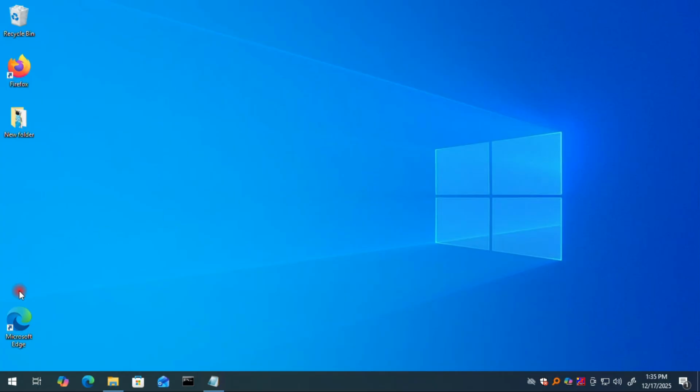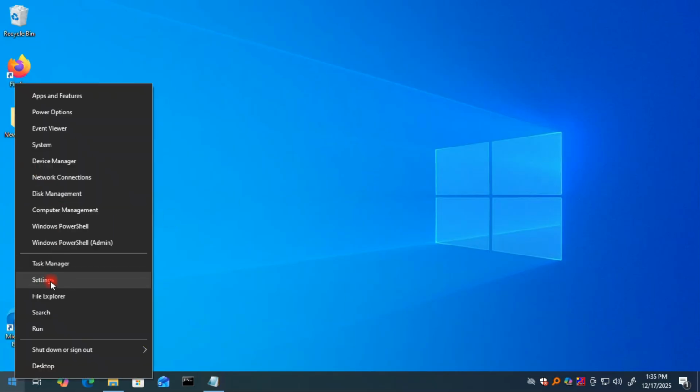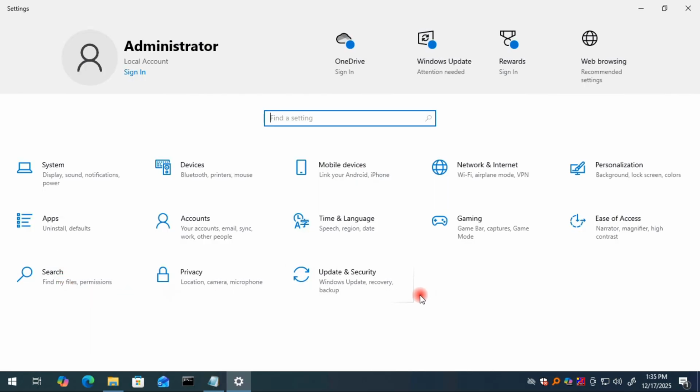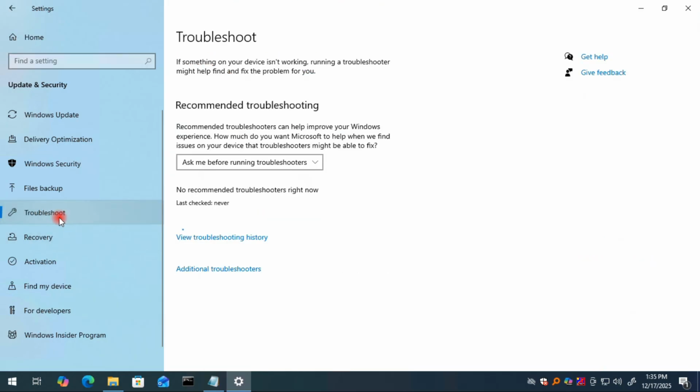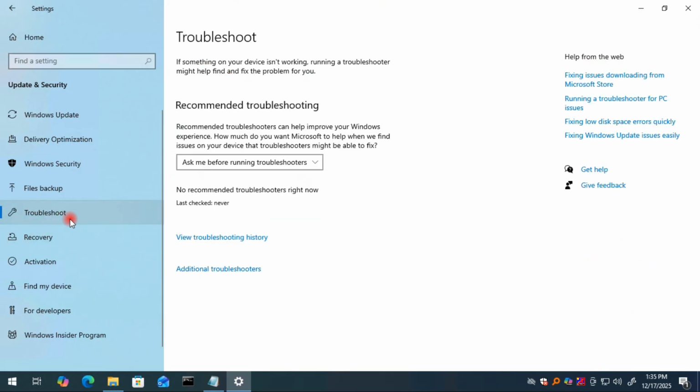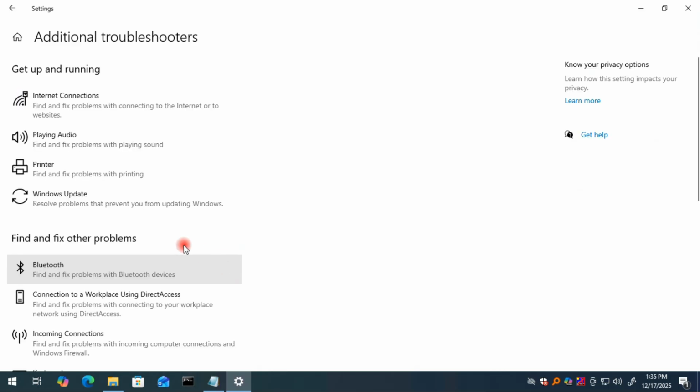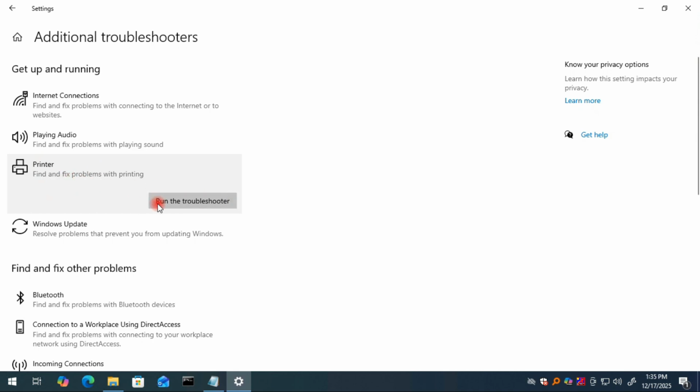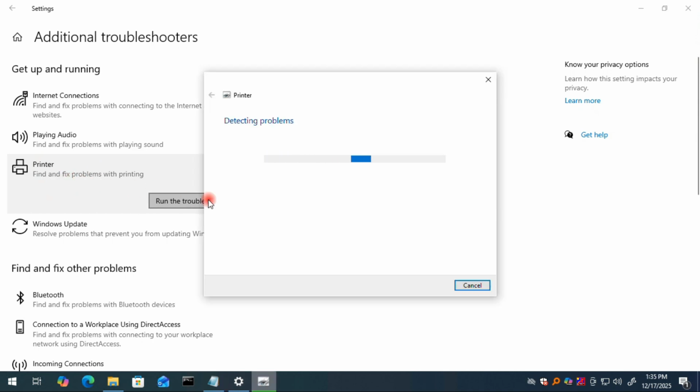Now click the Start button and click Settings. Click the Update and Security option, click the Troubleshoot option, then click Additional troubleshooters. Find Printer in this list, click it and click Run the troubleshooter. It will detect the problem automatically.